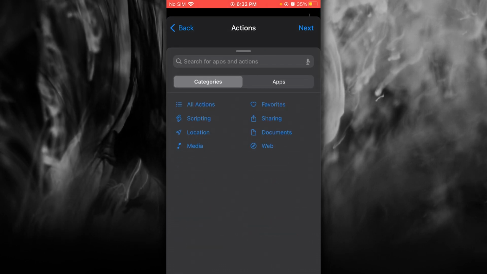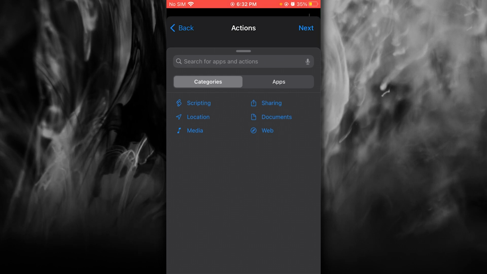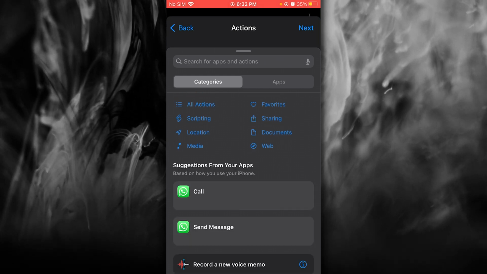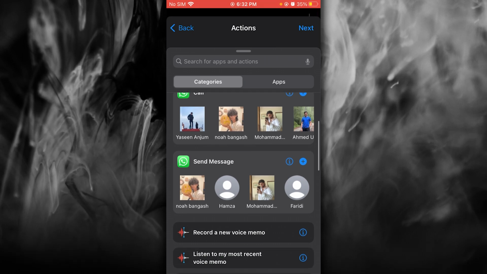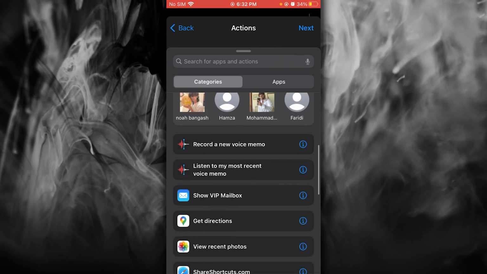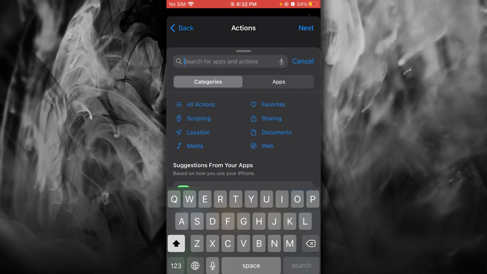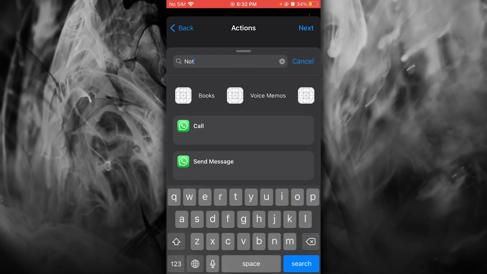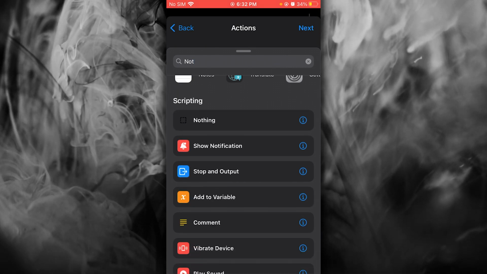And once we click on add action, it's going to give you all these things over here. So what we're going to want to do is you can switch over the categories to anything different, like record a voice memo, get direction, view recent photos, and a whole lot more. So let's say I'm going to go ahead and search up notify. So we're going to go with show notification.